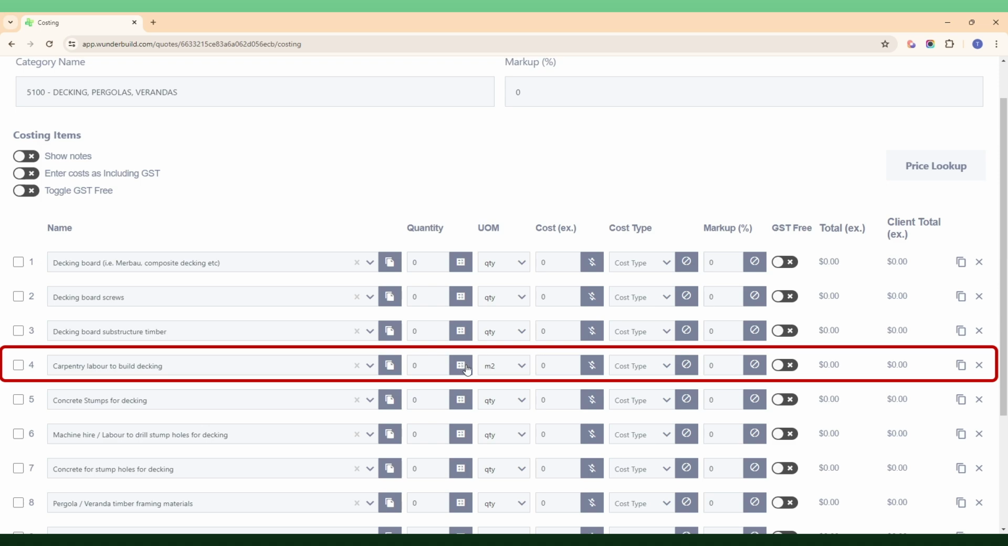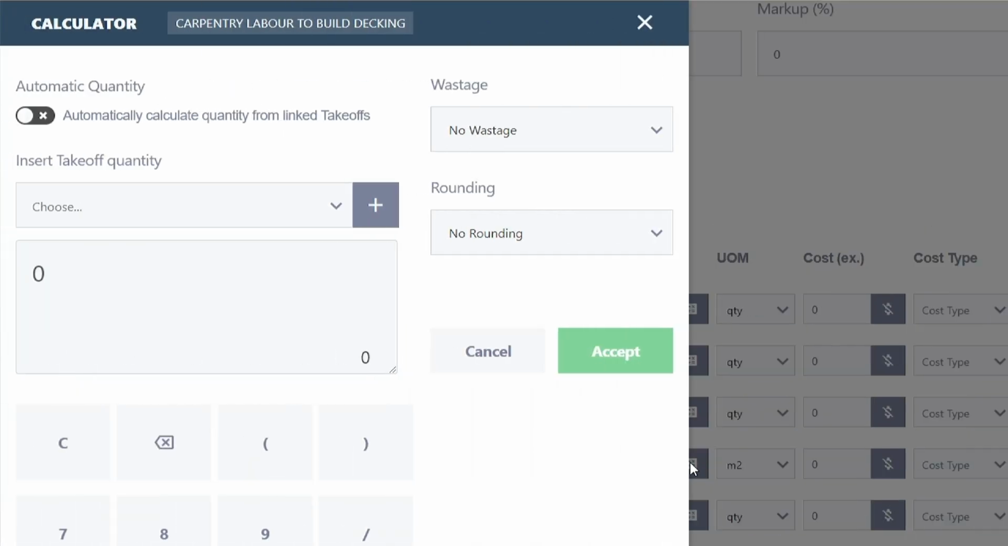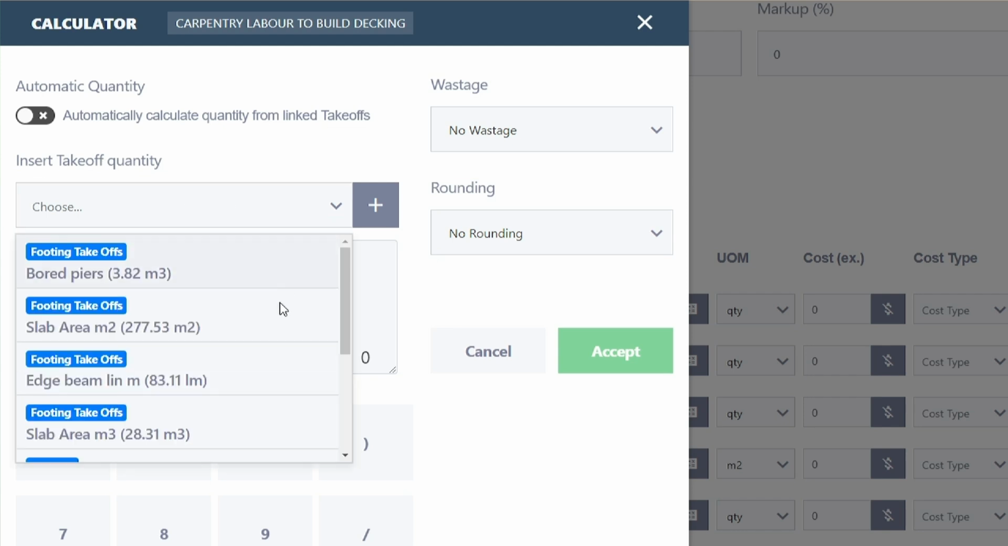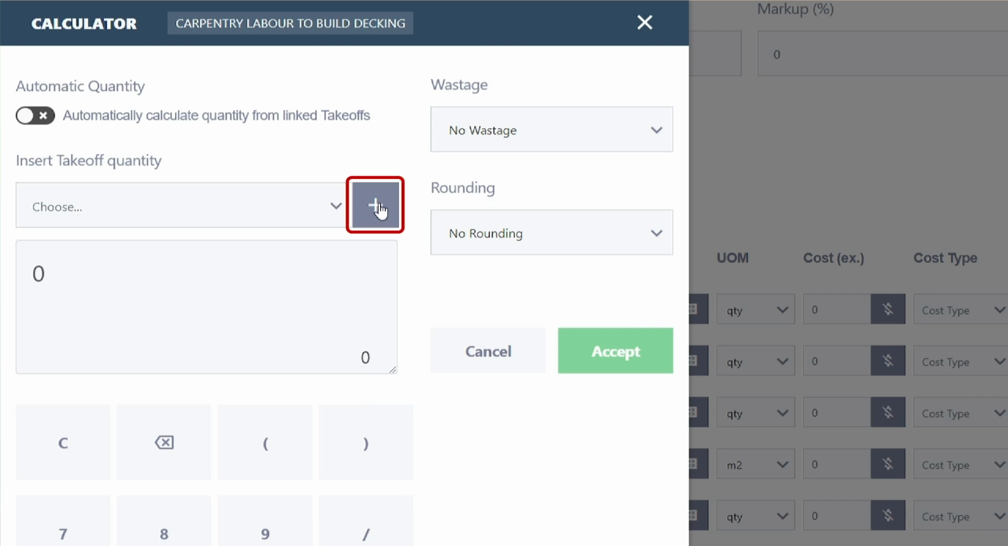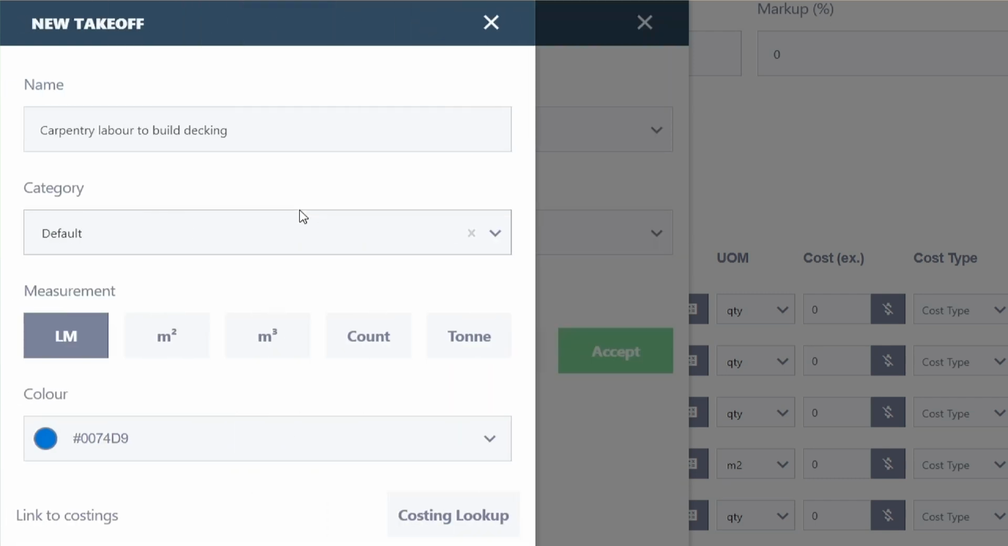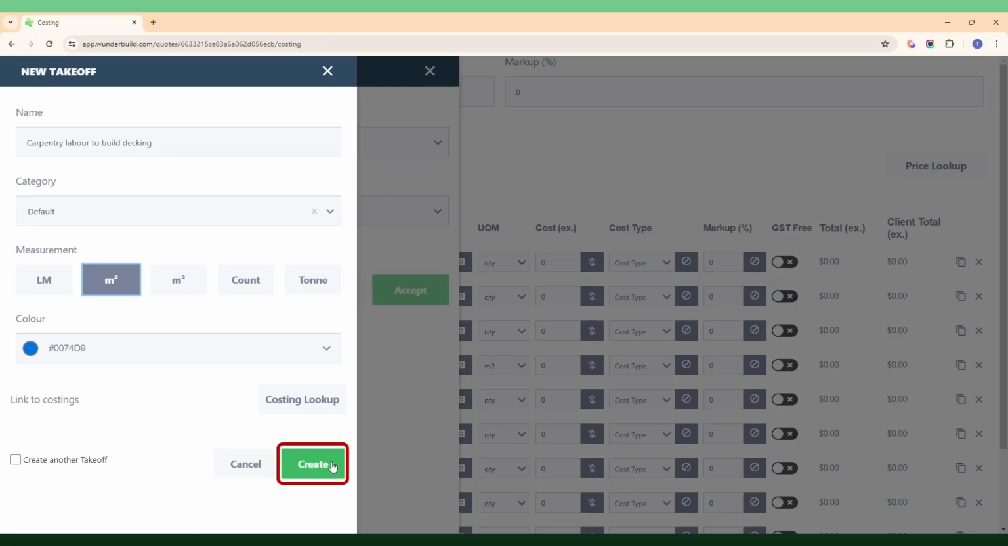and what we'll do is we'll hit this calculator icon again. Now, instead of selecting from an existing takeoff quantity that we've done, what we'll do is we'll just hit the plus button here, and then that'll automatically take us to the window to be able to create a new takeoff. And you can see it's already populated the name based on what was noted down in that costing line item. Let's just leave the category as default for this example, and we'll select square meters, and we'll hit create.